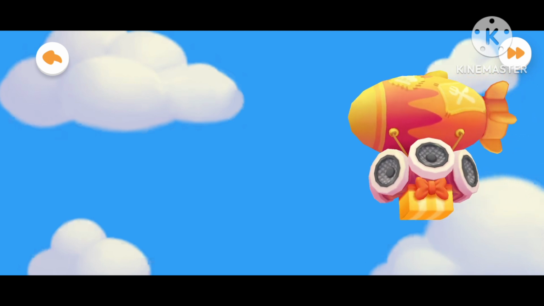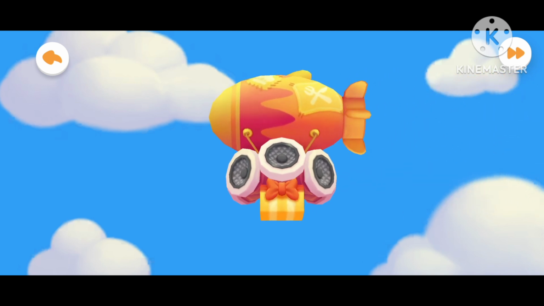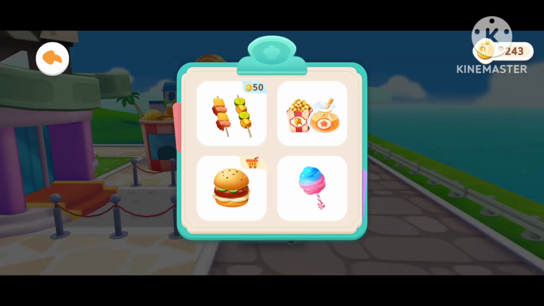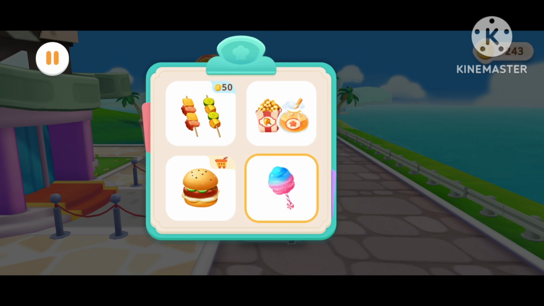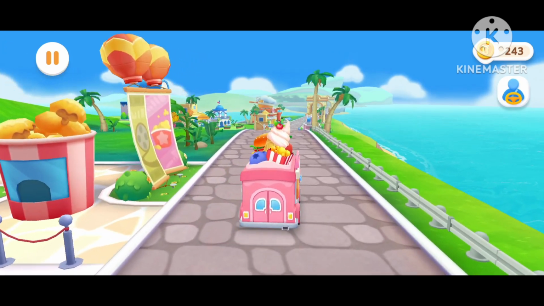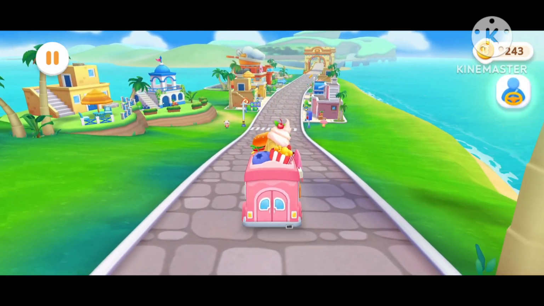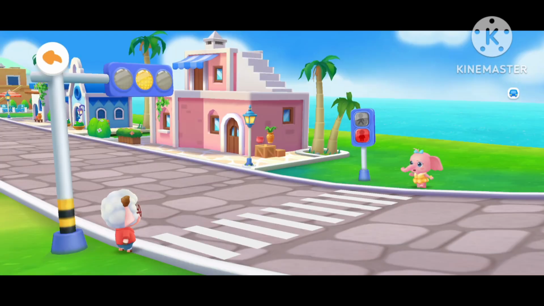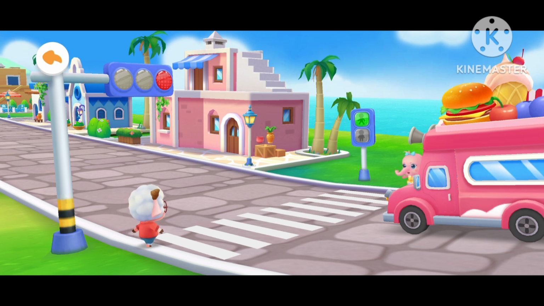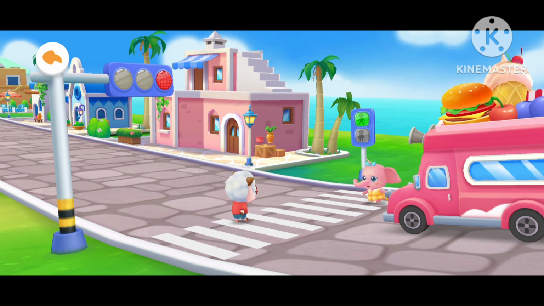I heard there's going to be a surfing event at the beach. Let's go there and sell things. Which one do you want to make? Great! Food truck, let's go! Stop at a red light, go at a green light.